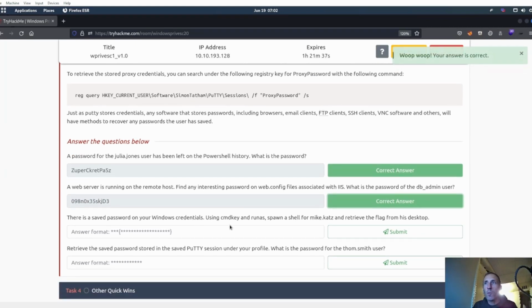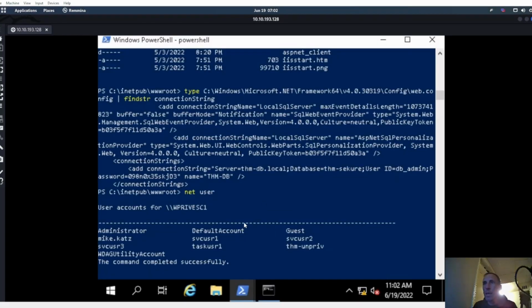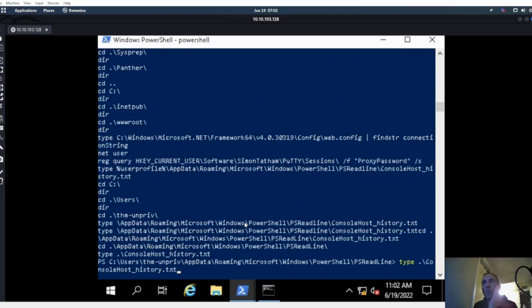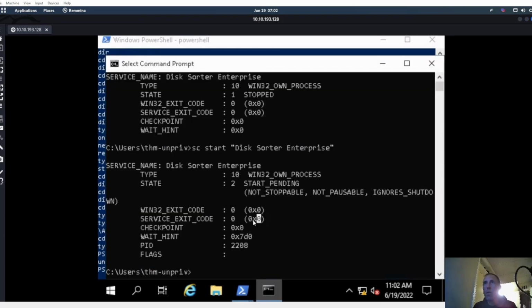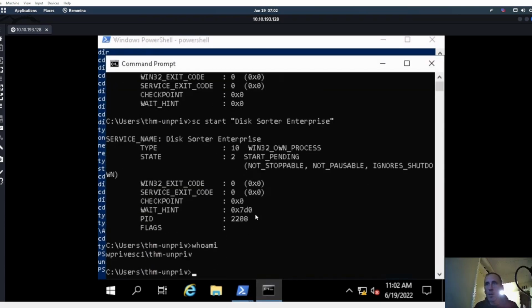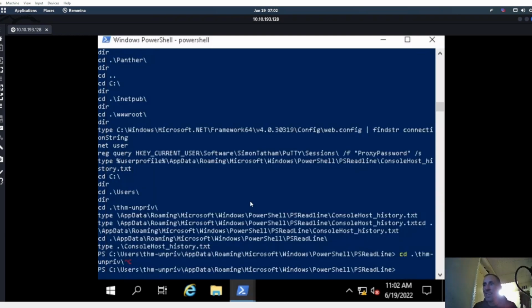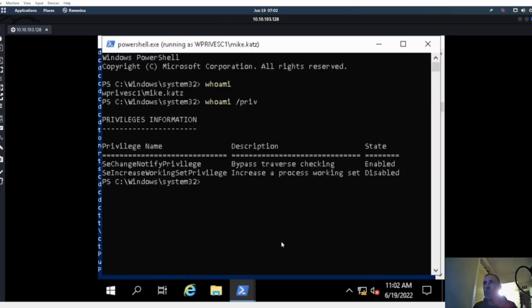There's a save password with credential, you command key and run as. Okay, so we did that also. We did our save password one, right? Go and check out my notes here. Actually, it's right over here, isn't it? So if I do whoami, right? I am not the correct person. Just as I suspected. There we go.